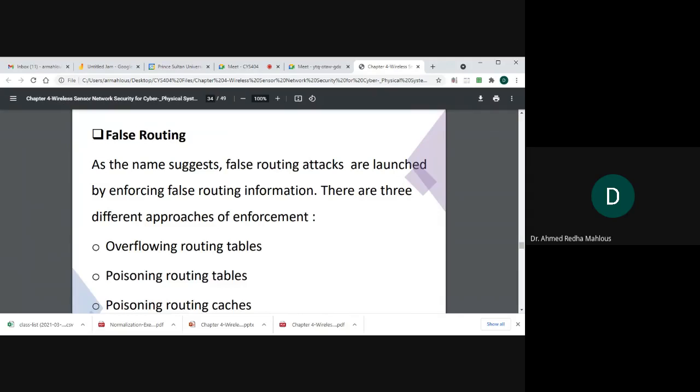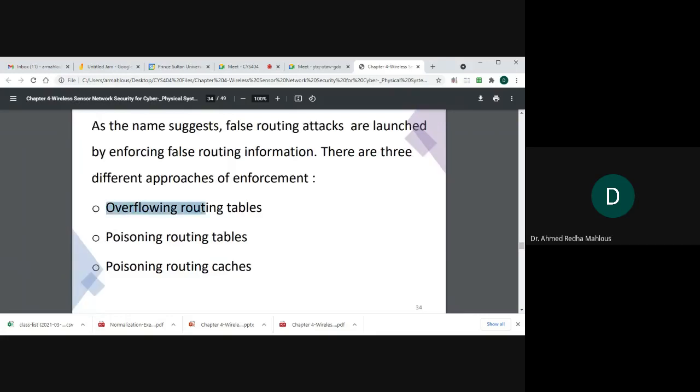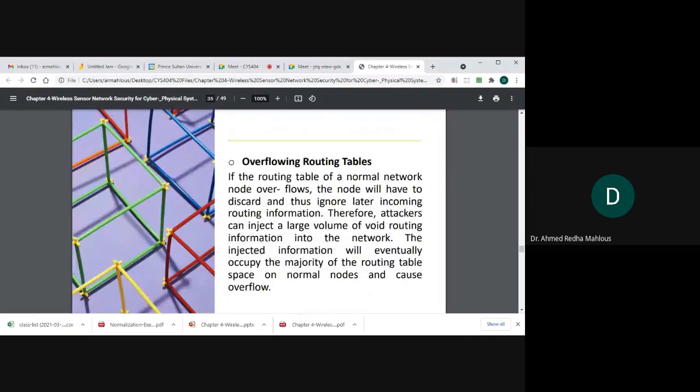In false routing, you are sending false routing information to the devices. When they take a decision on which path they are going to send their data, they will find themselves using false information. And in false routing, you do have three types of attacks: overflowing the routing table, poisoning the routing table, or poisoning the routing cache. They are very easy. You go to the routing table and send false information to overflow that routing table until it cannot accept new entries.